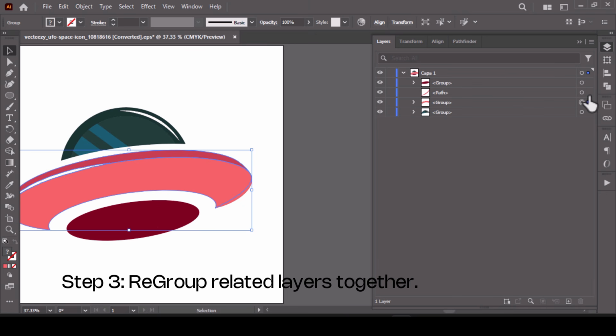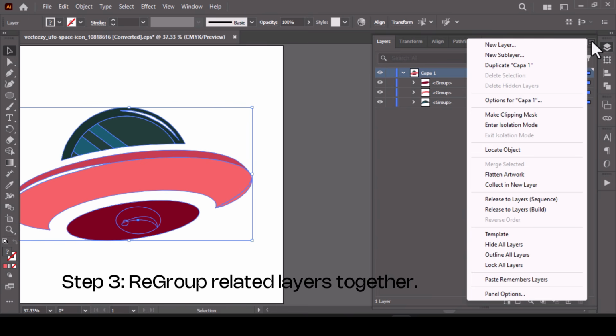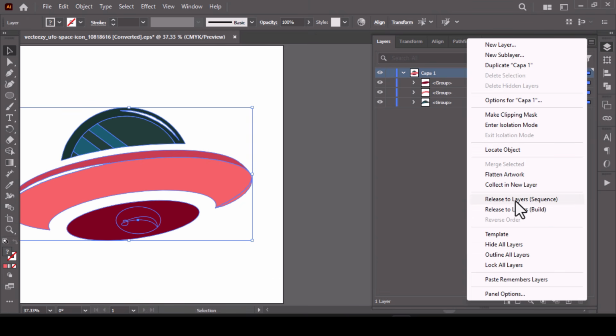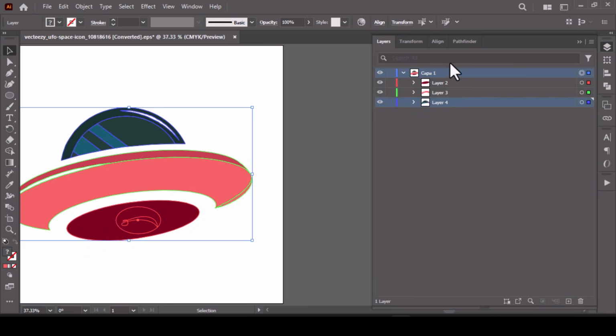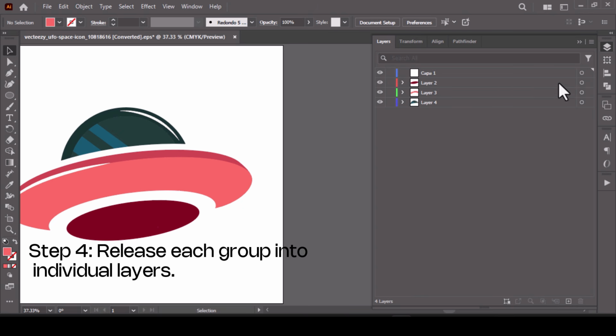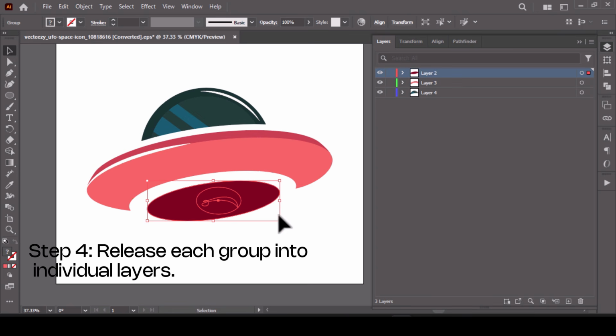Okay, so what I'm going to do is I'm going to just select this, then I'm going to drag this and drop it like that. Okay, and then I'm going to select this and then I'm going to go to Release to Layers (Sequence). Okay, not this option, and so they are on their own. Now I'm going to just drag them out, then I'm going to get rid of this empty layer. You can also do that in After Effects, by the way. Okay, you don't have to do everything in Illustrator.